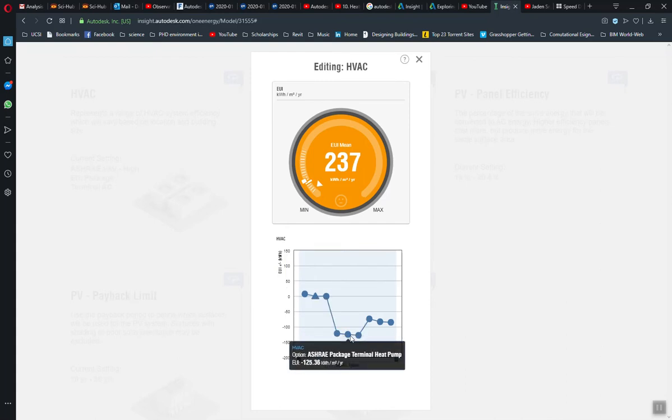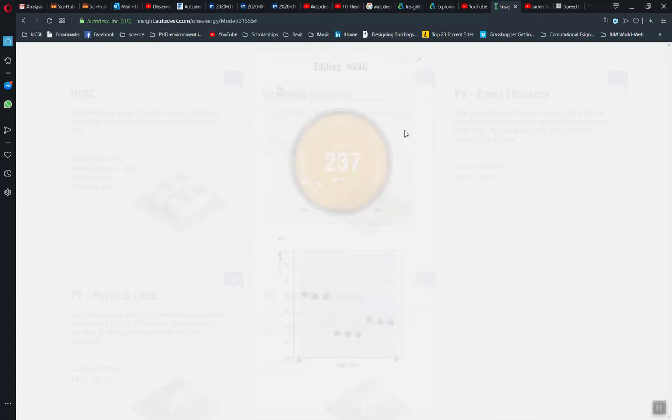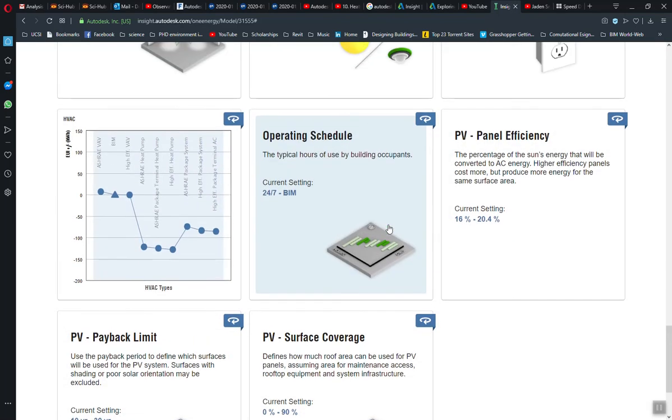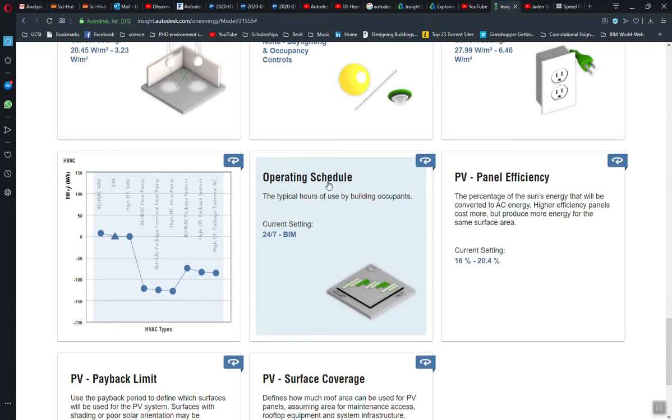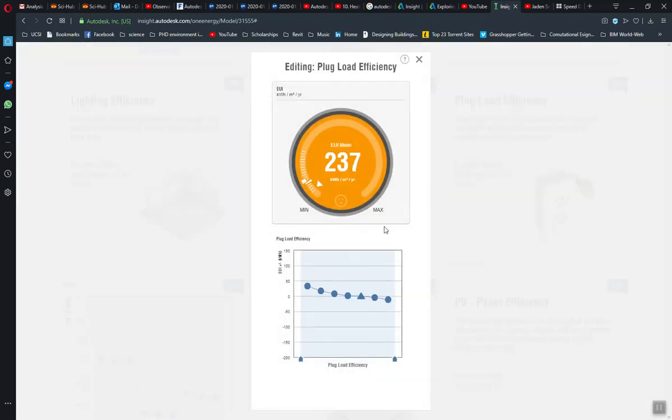Yeah, but you have to be careful. Some types of HVAC system are not for cooling. Some are for heating and cooling, and some are only for heating. So you have to maybe do some research and bring the reference which shows yes, it's for cooling. Operating schedule or plug loads, maybe I will select this one.